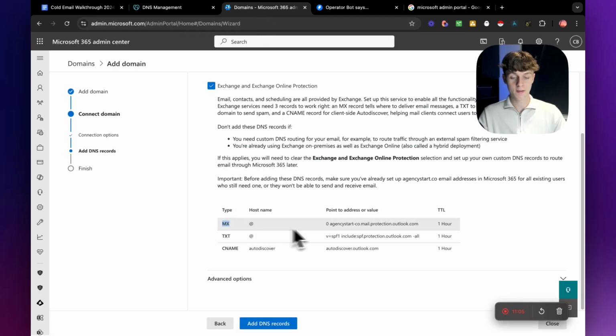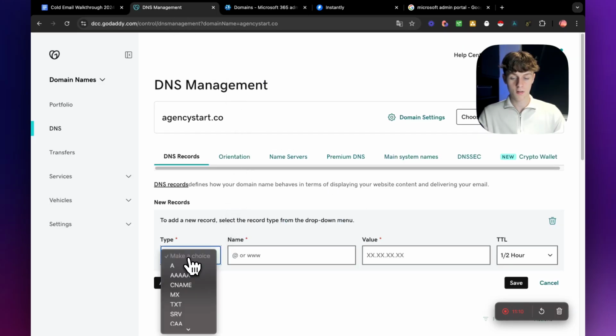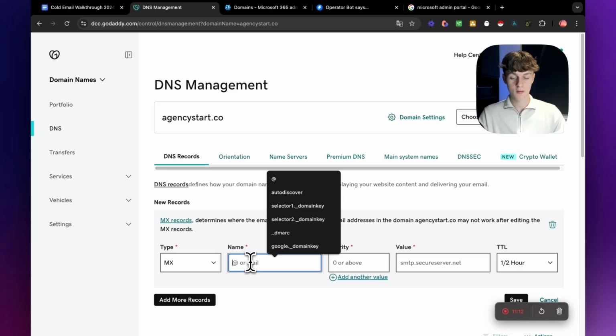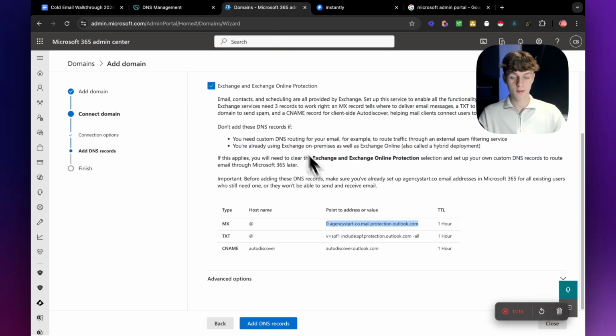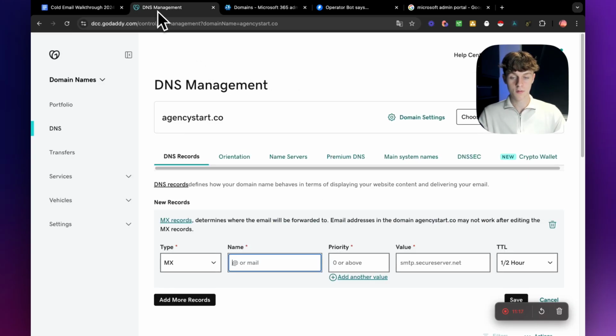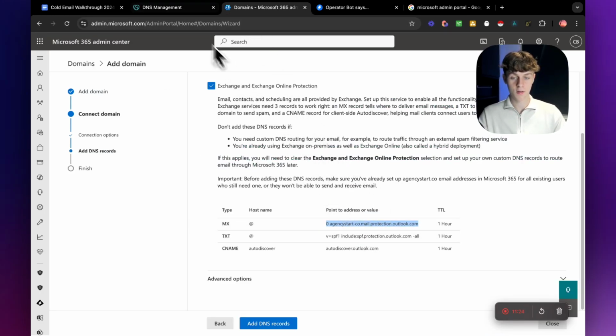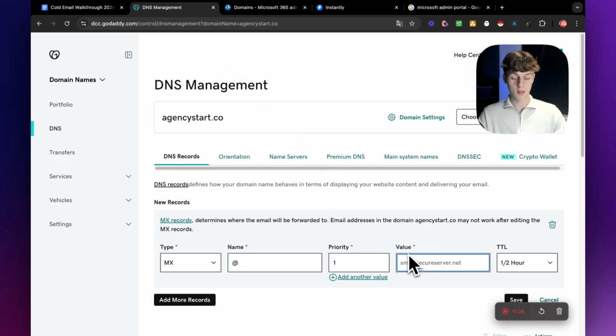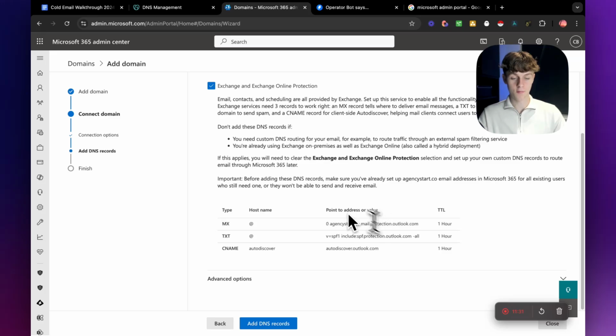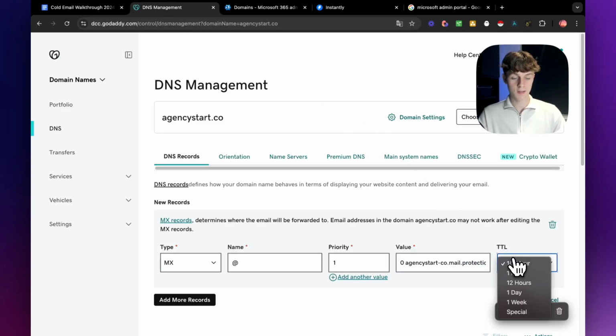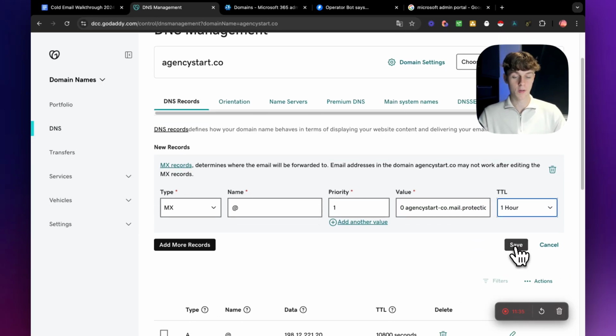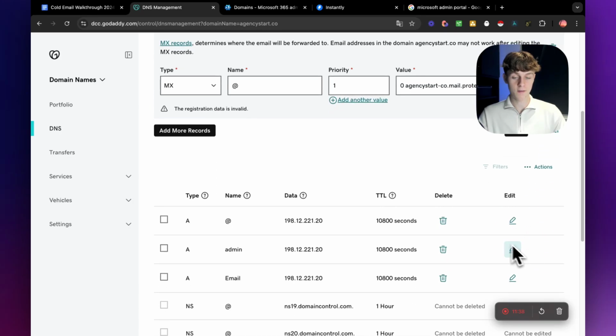So MX, and then this is the value. So we are just gonna click on this, click on MX. The name of it is, as you can see here, it's just @ symbol. So you can just click @. Priority, I don't think it actually says the priority, so we're just gonna put it as 1, and then value is obviously the value that it's giving you right here, and then the actual TTL is 1 hour, right? So we're basically just copying what it's given us, and then click on save.